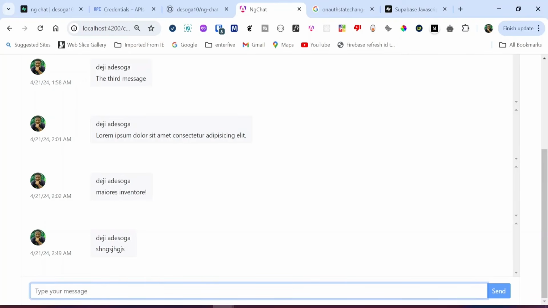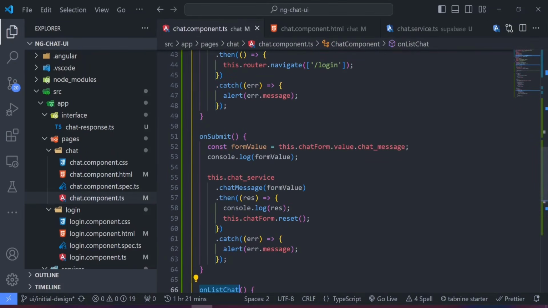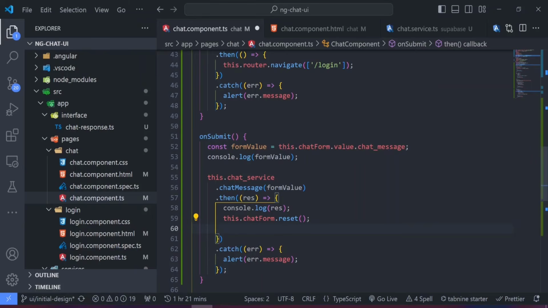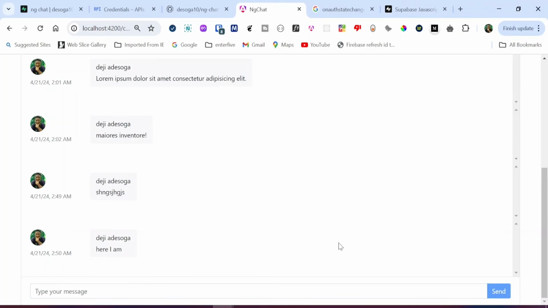I want it so that anytime we click on send, we see the response immediately. To do that, all we need to do is call the onListChat. We need to call it within the onSubmit function. So we can just say this.onListChat. I'm going to save and let's see how this works. Let me type in a text by saying, yeah, I am. I'm going to click on send. You can see it's showing immediately. Everything we type gets fetched immediately from the database in a reactive format in real time.